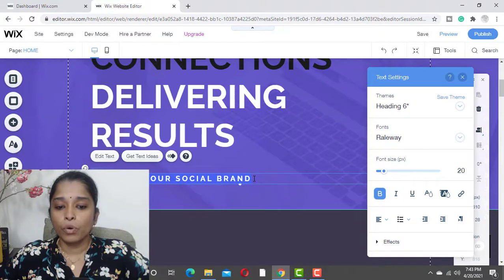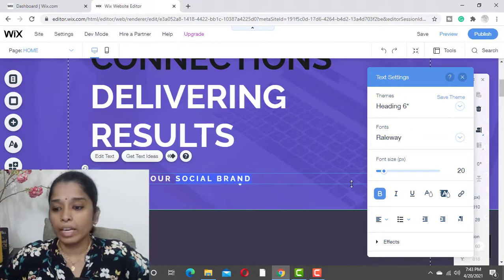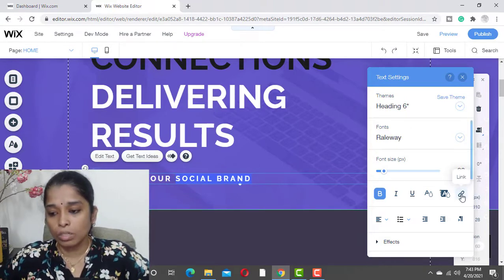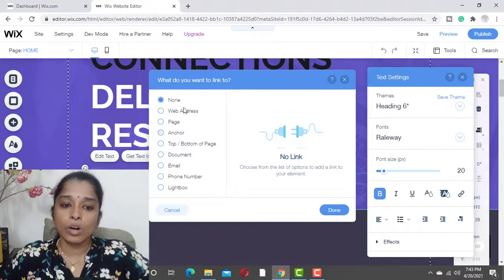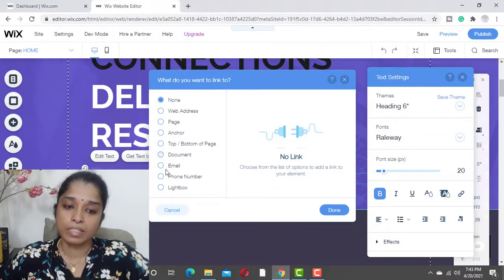Now, if you want to add a link to the text, you can first select the text that you want to add the link to. Okay, then click this link icon. You can see a pop-up window was opened. You can select any of these options listed here. If you don't want to give a link, it will be none.